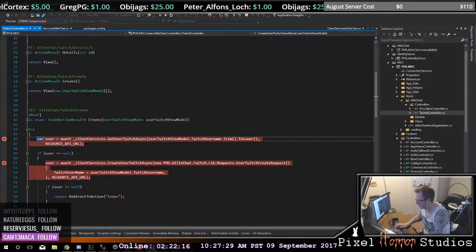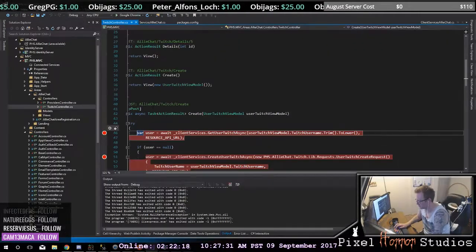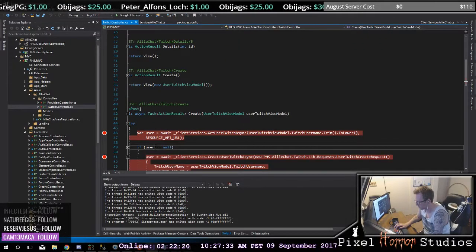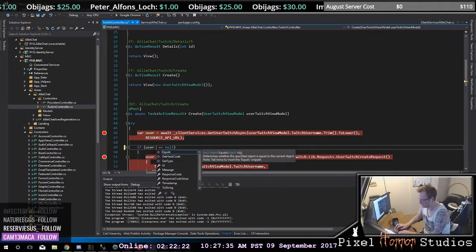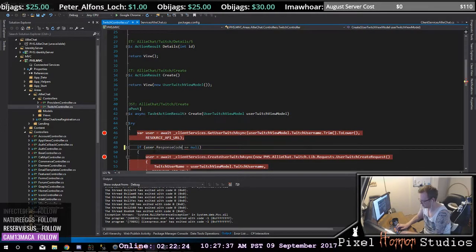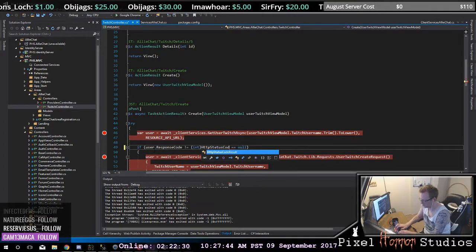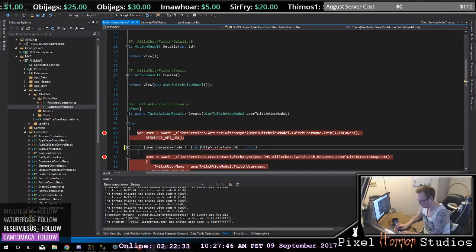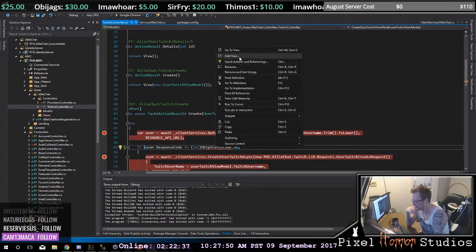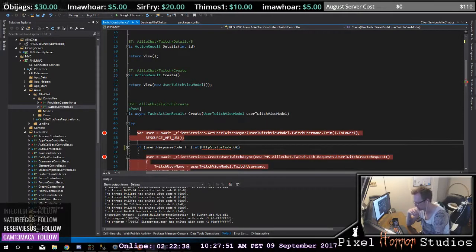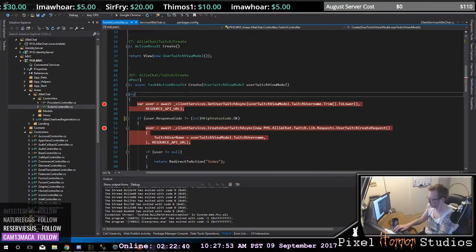Okay, so this is saying that it is getting a bad request. So this wants to be an if user dot response code does not equal an integer of my HTTP status code dot okay, then you want to create it here. So let's try that.